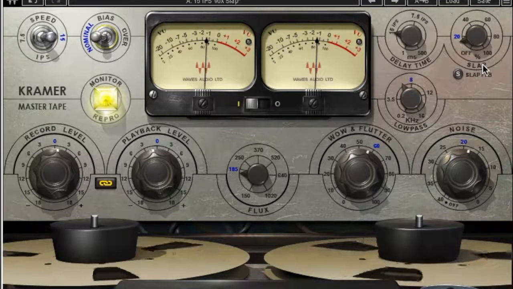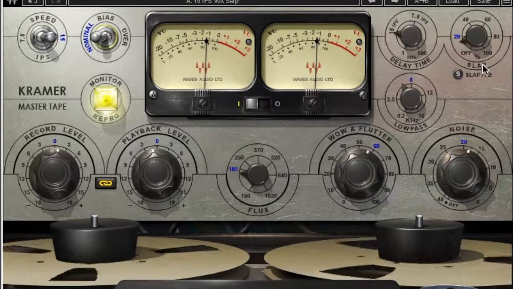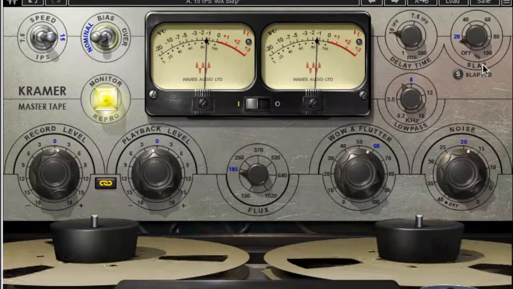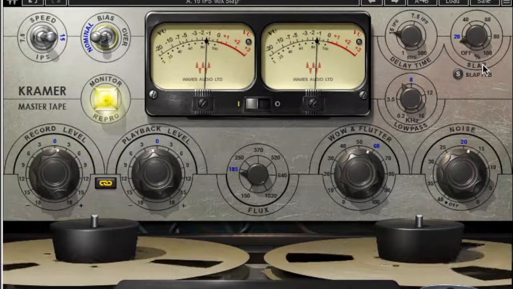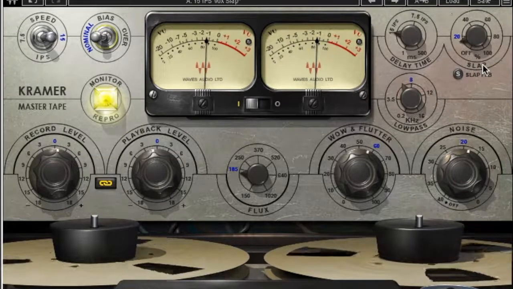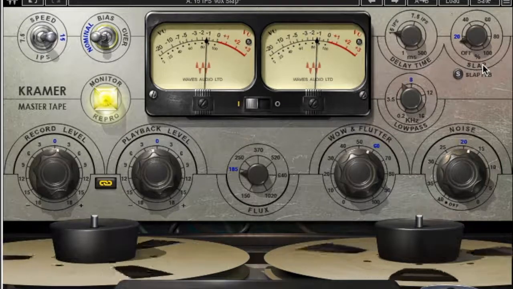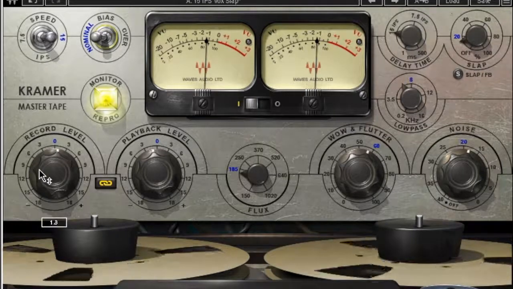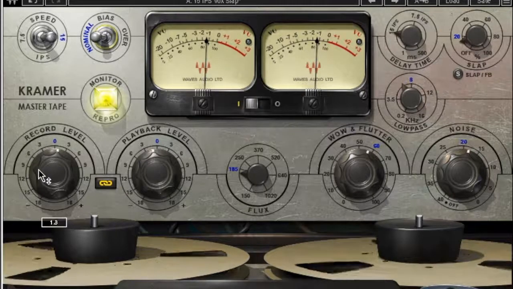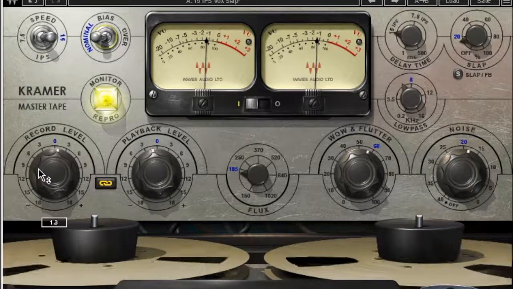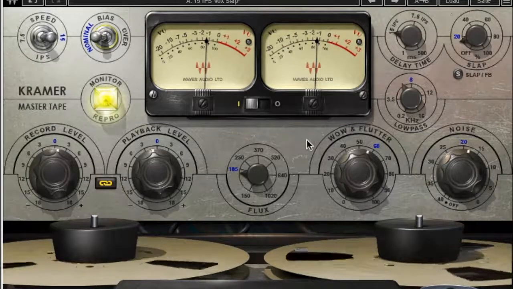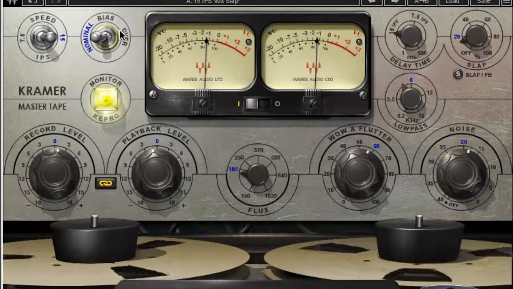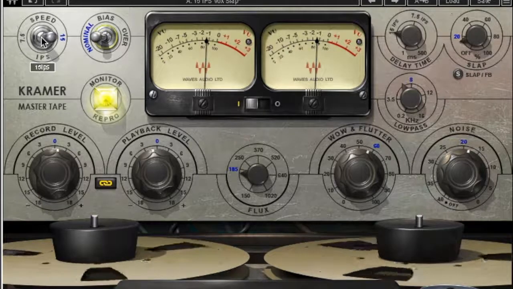We use the machines for slap and feedback echo effects, and these are created when you're monitoring the incoming and the reproduced signals at the indicated speed. So for this track, I've actually chosen to use a nice slap effect on the vocal, and I've also chosen to drive the input a little bit just to get a little bit of extra grit into the vocal. Have a look at the settings here for the flux, the wow and the flutter, the noise. Check my bias and the tape speed as well.